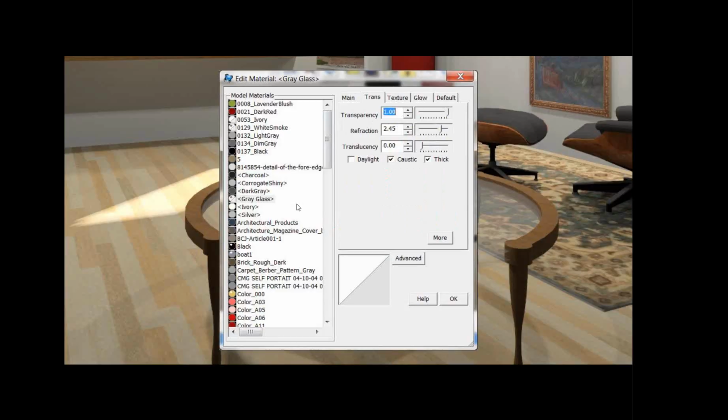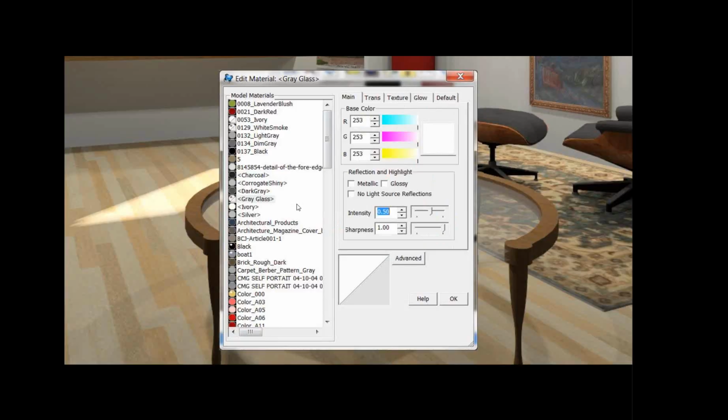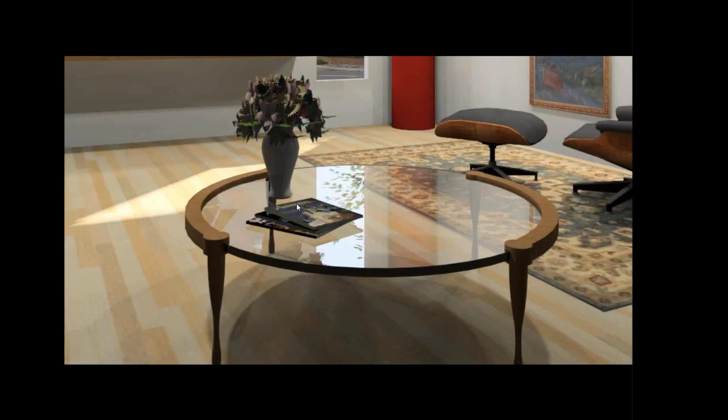There's another option that's very nice and makes the rendering more realistic. That's setting caustic to on. Caustic means that as light travels through the glass, some of it will bounce around in the glass and not make it all the way through. And the result then is we're going to get a shadow through this glass onto the floor.